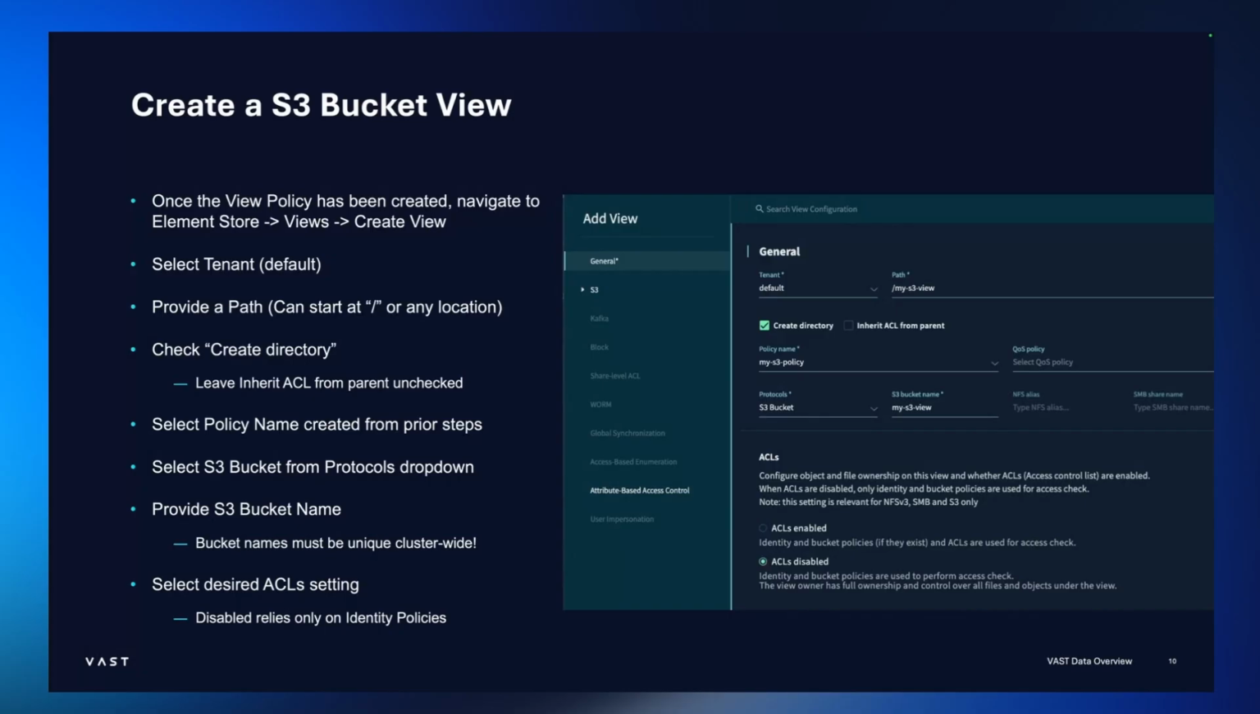Other items here: we select the policy that we created. I created the view policy of my S3 policy in the previous step, so I'm going to use that policy here. If I have a QoS, I can set a QoS policy here as an option. Under protocols, I select the protocols that I want to use. In our case, we're just doing an S3 bucket, so I'm going to select S3 bucket as the protocol from the drop-down list.